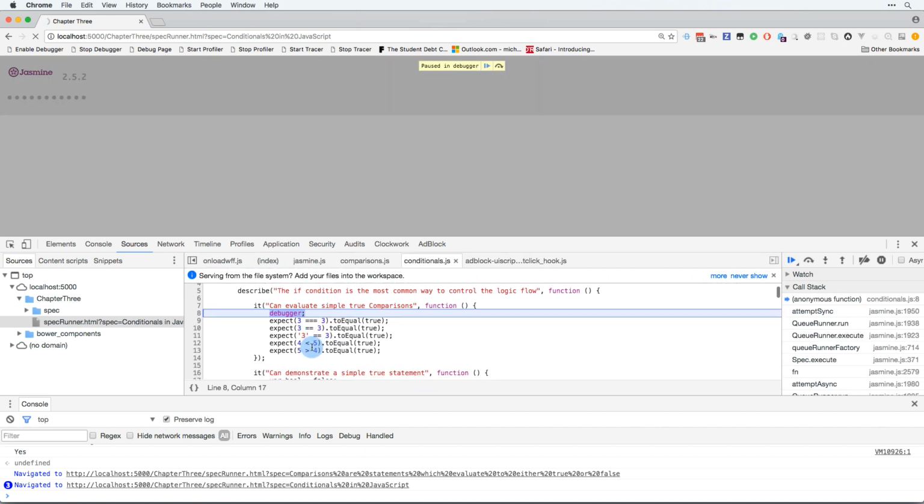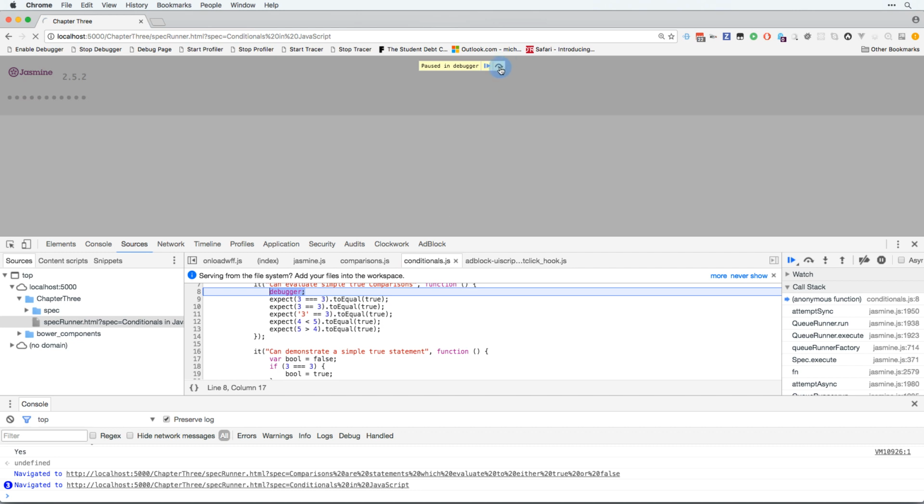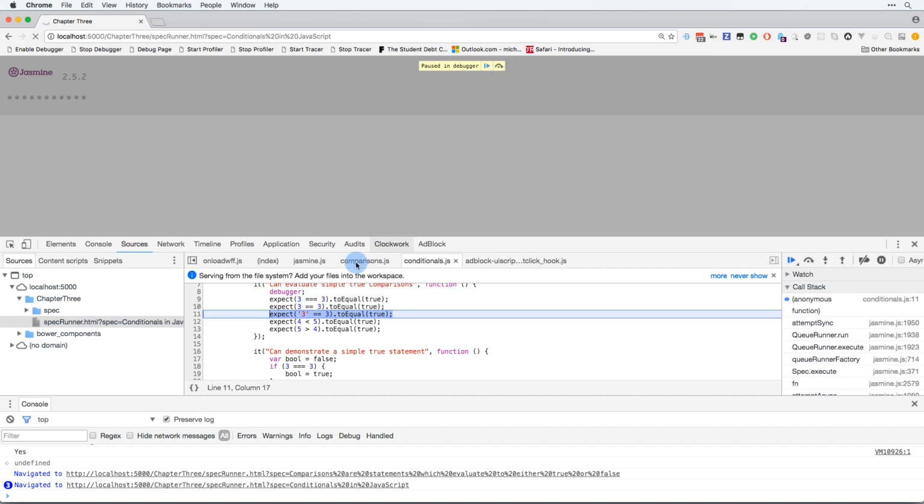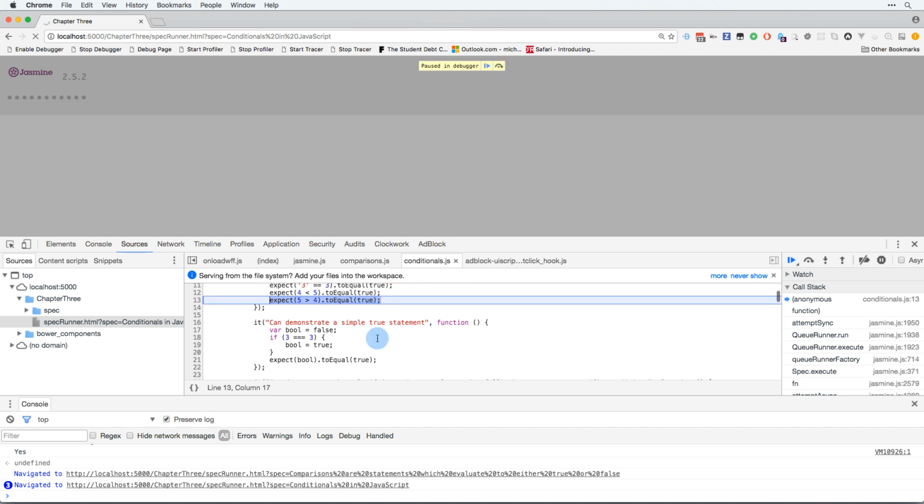Most of this stuff should be familiar at this point. If we ask if 3 is equal to 3, either in a truthy or a strict equality comparison, we know that's going to be true. Likewise, we know that string 3 is loosely equal to number 3. We know that 4 is less than 5 and 5 is greater than 4. So all those are going to check out just fine.